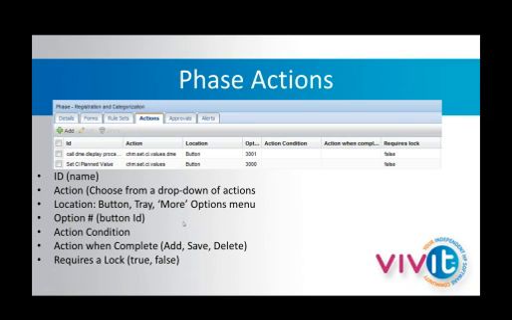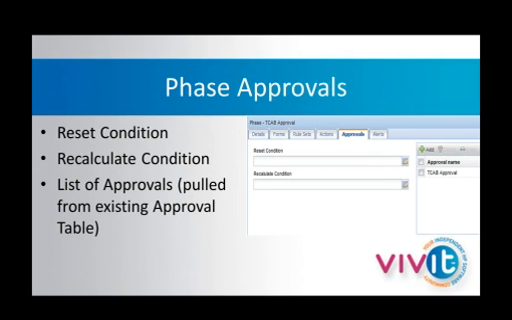Okay, so there's a lot of functions. I'm going to try to breeze through this. I have a lot of slides, a lot of information. Phase approvals, this is basically how you add approvals to phases.